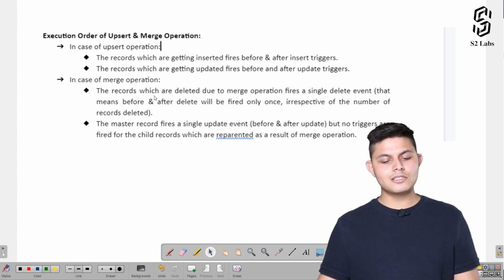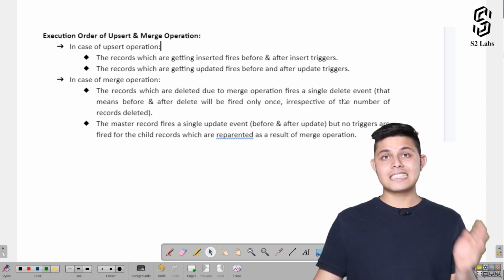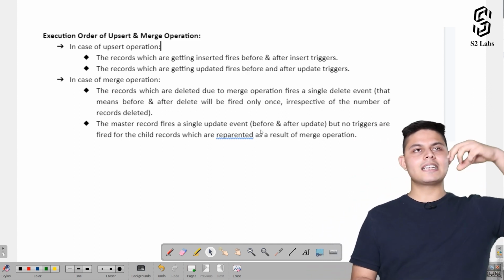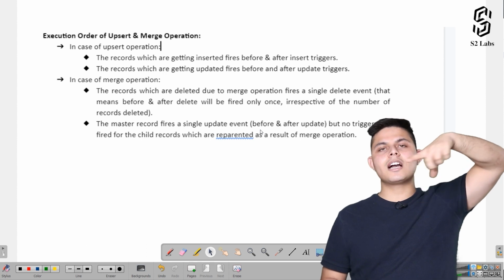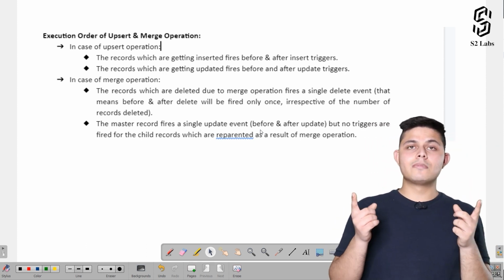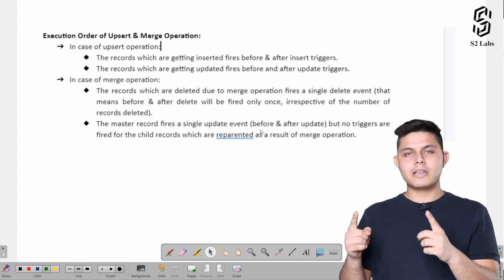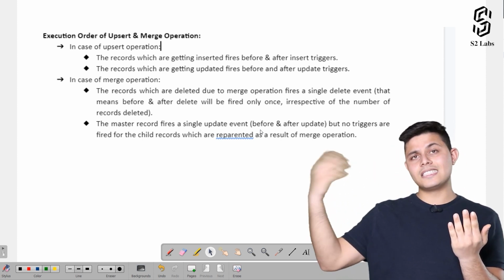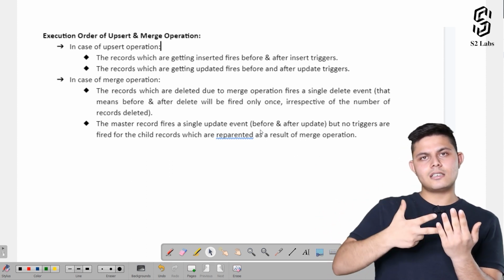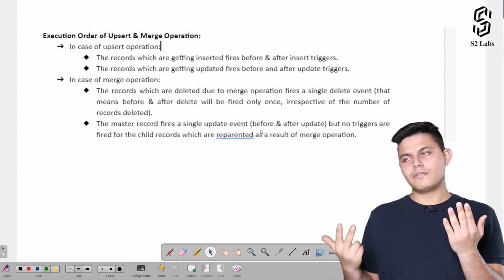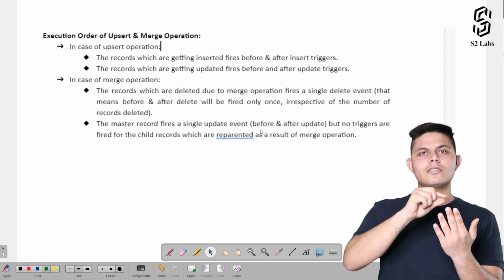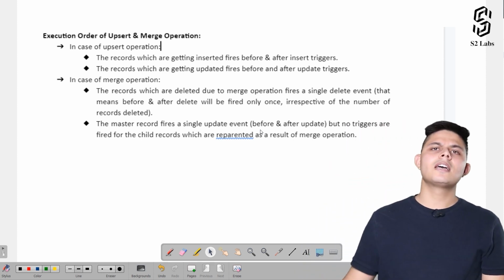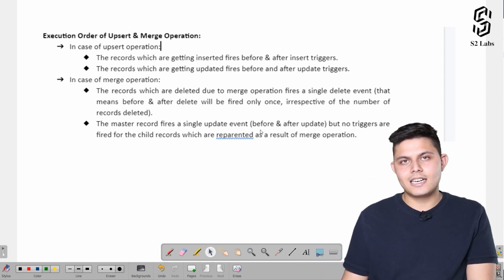And in the case of merge operation, the records that are deleted due to merge operation fire a single delete event, and the master records fire a single update event. So basically, let's say there are two account records which we are merging, account 1 and account 2. While we are merging account 1 and account 2, what is happening is this account 2 record gets deleted, and the contacts which were earlier associated with account 2 get associated with account 1, and now the update operation gets fired for this account 1. So this is basically what happens in the case of upsert and merge operation.